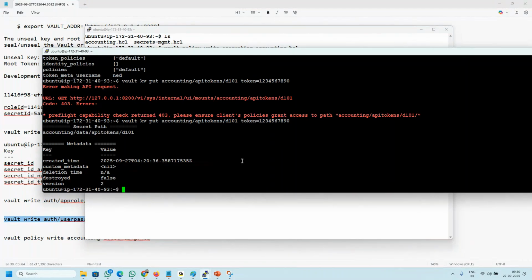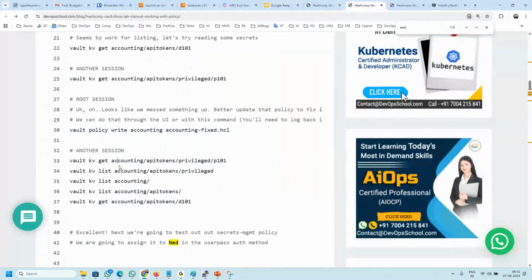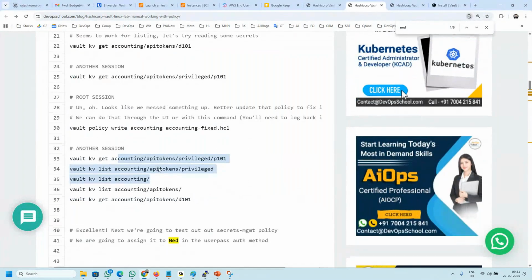Understood. So what do you have to do? Simple. First thing, create a policy. What you want to keep in policies: path and access. And then you attach that policy to the user or app role or token, and then he will have access. Now this is the way. There are some commands here and there, but you have to understand.